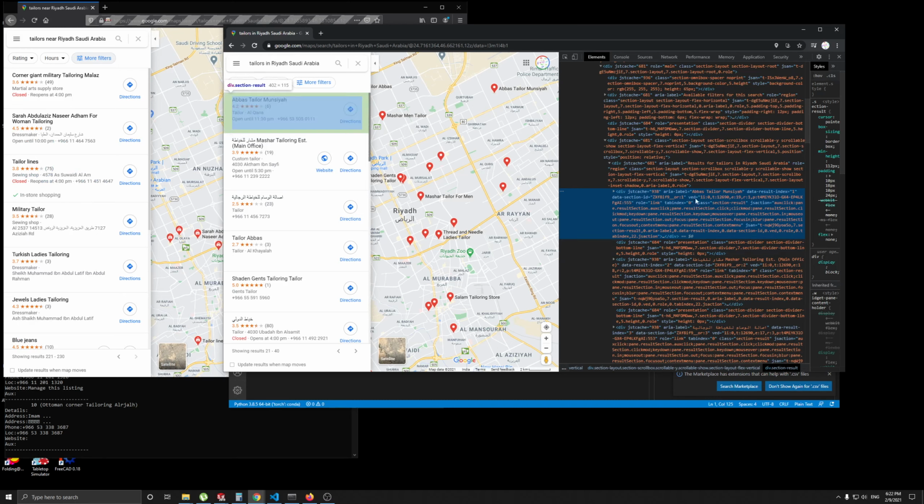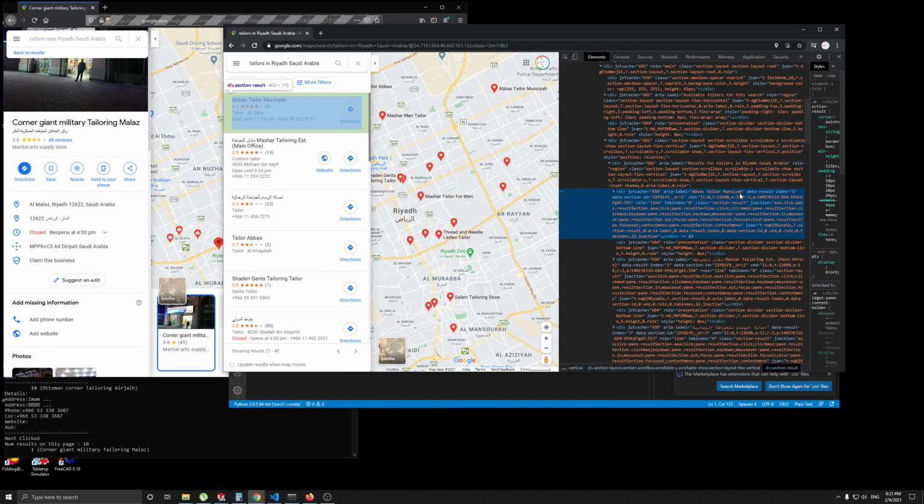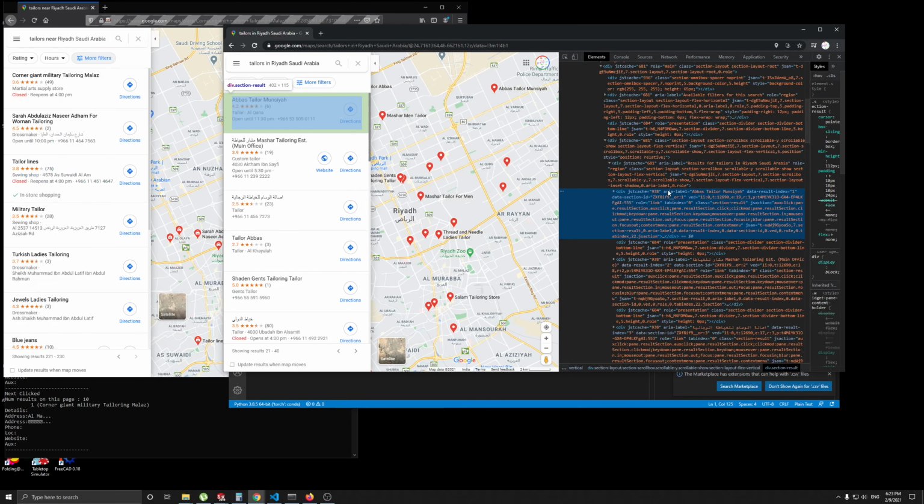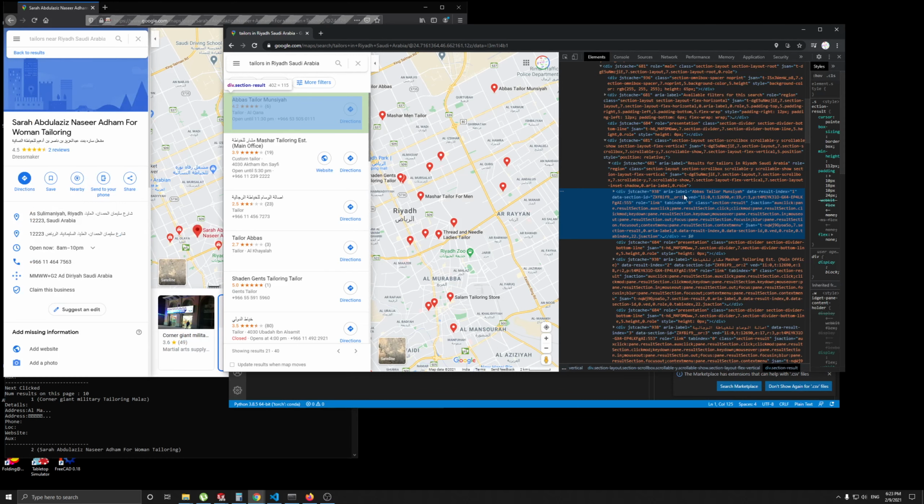If I look at this guy, I see it has a thing called the ARIA label. And the ARIA label in this case is the name of the tailor. I'm not particularly concerned about whether it was called ARIA label or name. I don't really care. If I go to a new web page, I'll just look and find which piece has the information I'm looking for.